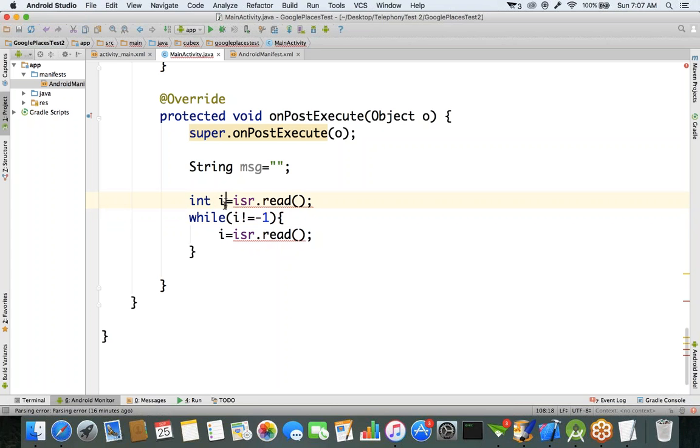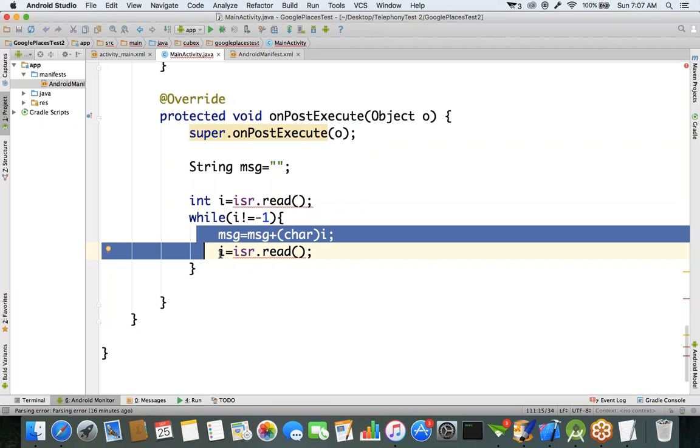Whatever byte we got here, i is equal to isr.read, that byte value we have to convert into character format. Before reading the next byte, write MSG is equal to MSG plus character of i. Read the first byte and check whether it is not equal to the end of the byte. Convert that byte into a character and append it to MSG. Like this, we are moving to the next statements until the end of the document.